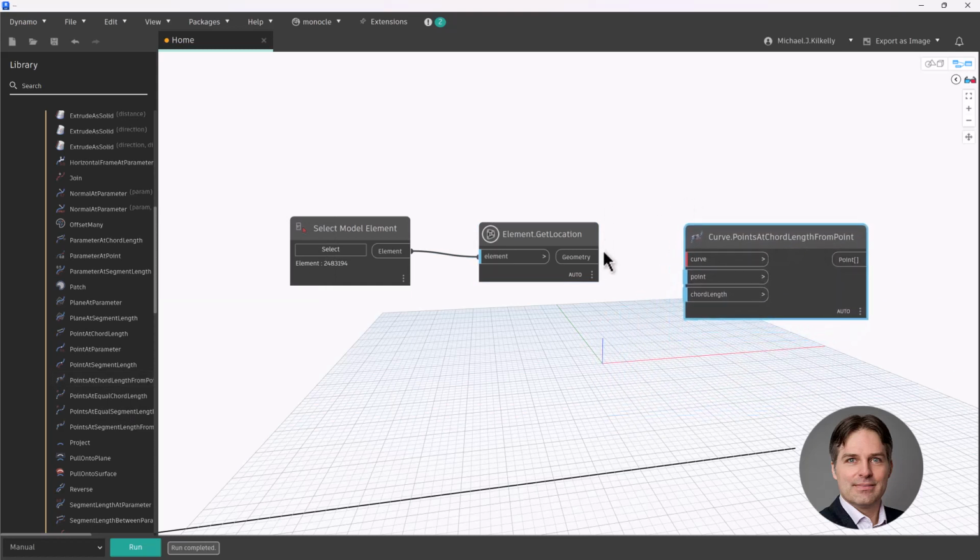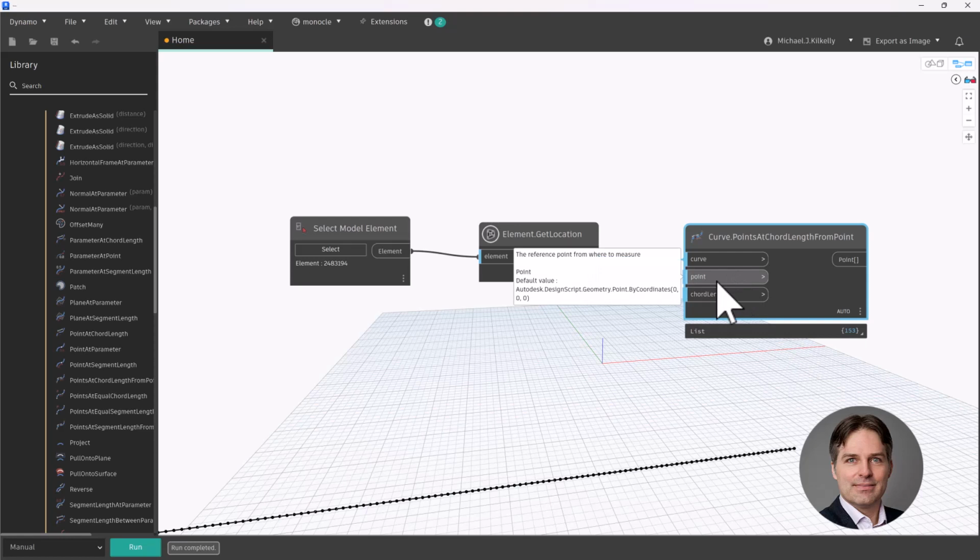I'm going to input my curve here. And you'll see, let me give this a run. As soon as I do that, it generates a whole series of points along my curve. Now there are some defaults in here, and the default start point is actually the start point of the curve itself, which is good. That's actually what we want.